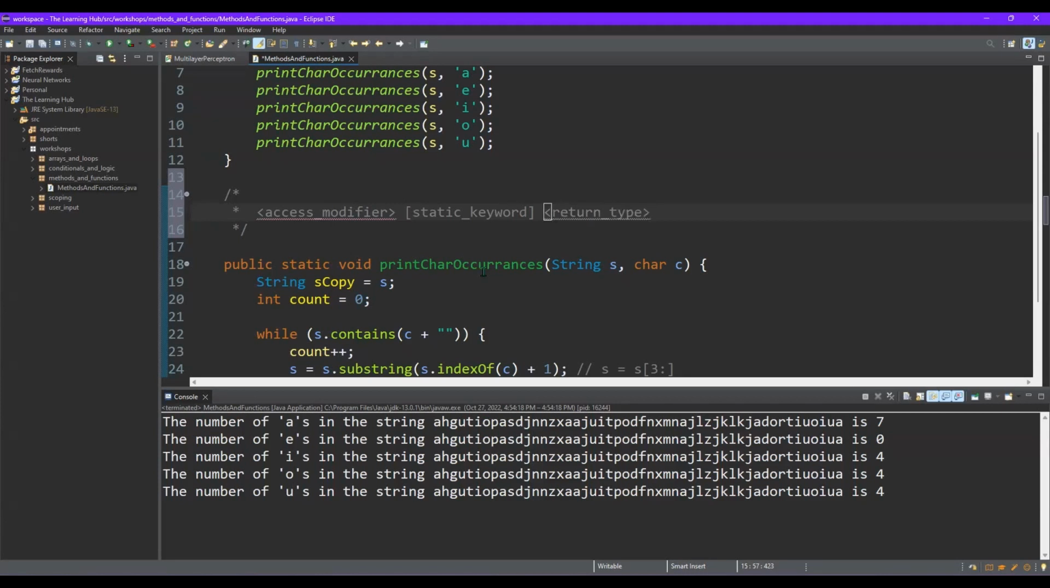which is the information that the method sends back, if any. So sometimes methods won't send any information back. Then we have the name of the method, and this is how we refer to the method itself. Then we have parentheses, and inside those parentheses, we have our parameters. The parameters just dictate what information do I have to send to the method in order for it to work? What is the input for this method? And then after this, we have the curly brackets and the body of the method.